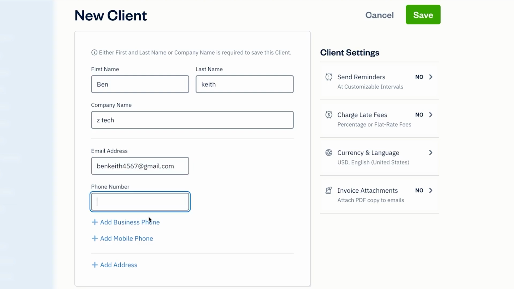You can also add their phone number here, and you can add their business phone, add a mobile phone, and then you can add their address as well. So this is the basic details that you need to add for a client when you're adding a client to FreshBooks. Then we have send reminder, charge late fee, currency, and language.